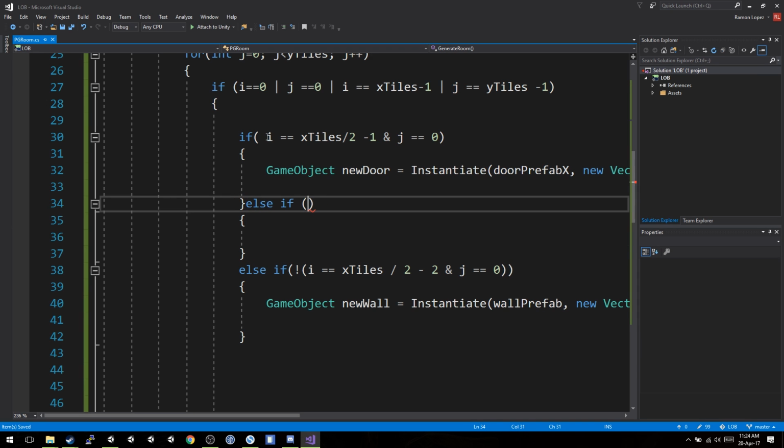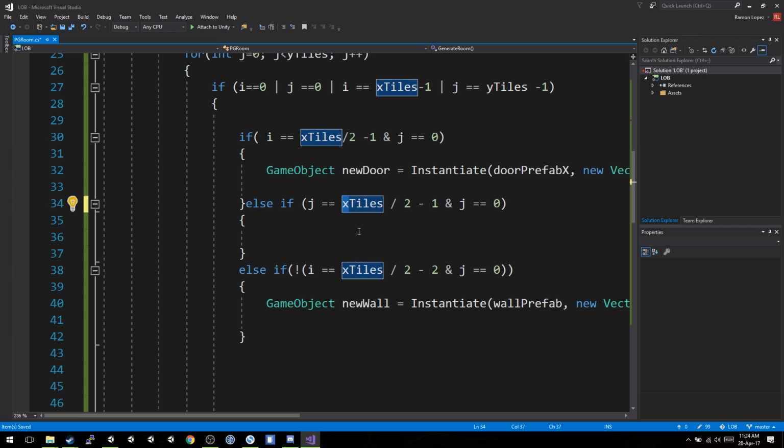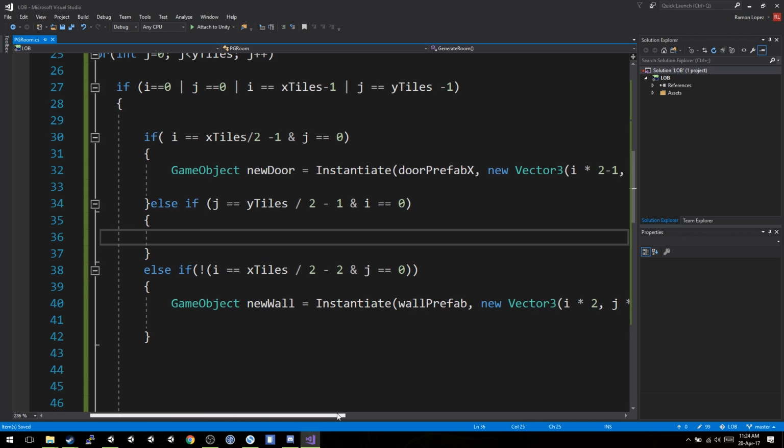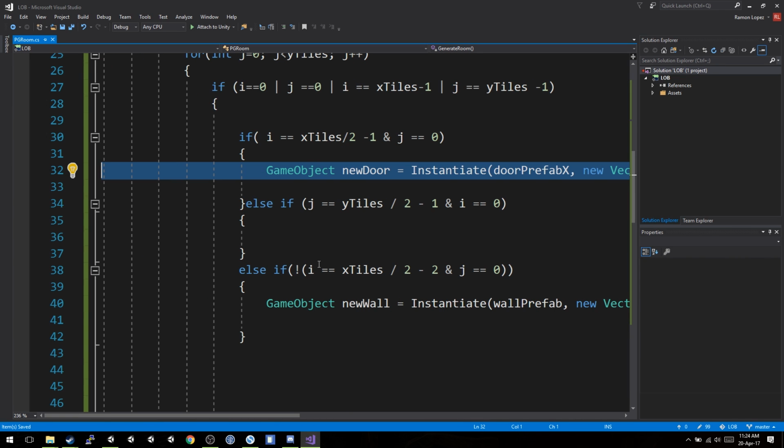And so what goes in here? The opposite. We just copy this and paste it, and we switch the y for a j, the x for a y, the j for an I. That's it. And that way we have another one. We create a new door at that spot.